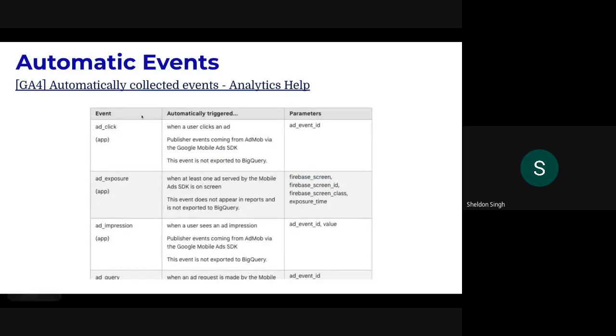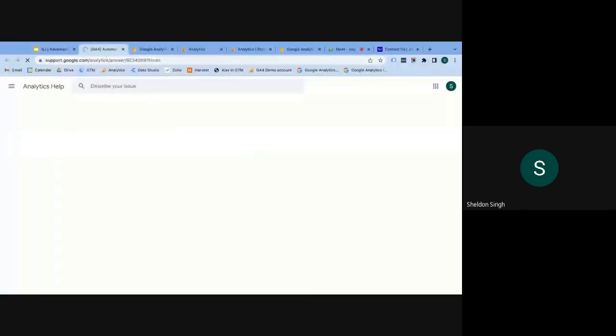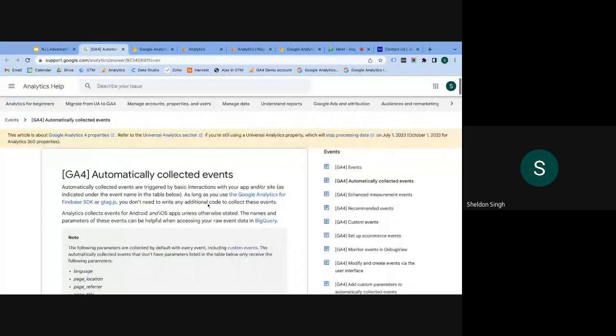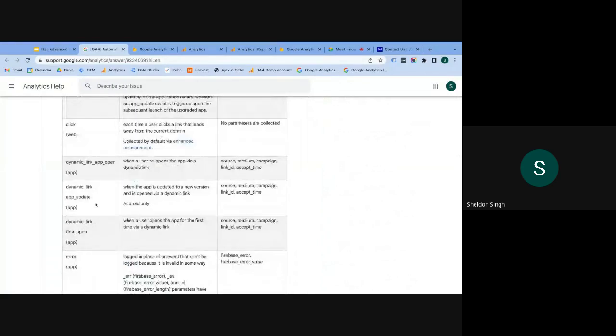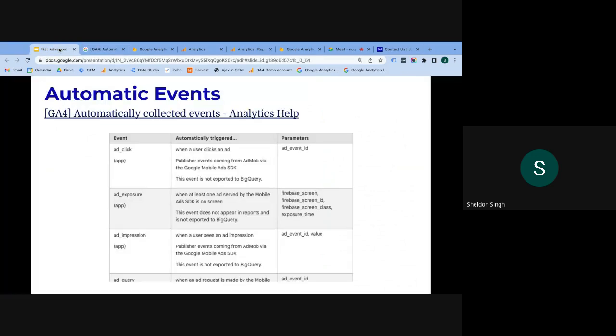So there's a full list of automatic events that are tracked in GA4. You'll see some are specific to app, and some are specific to web, like click. There's app error, there's file downloads. So this list, if GA4 sees it and tracks it in a generic way, if it's set up in a generic way, GA4 will report on it. Otherwise, you do need to specify your own collection method.